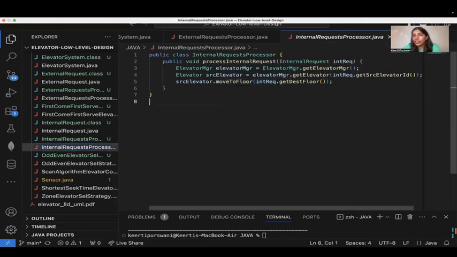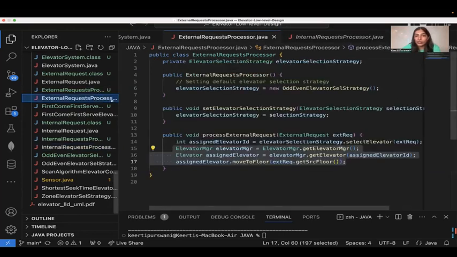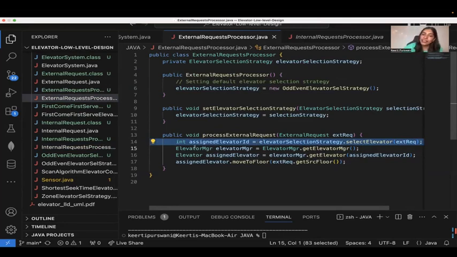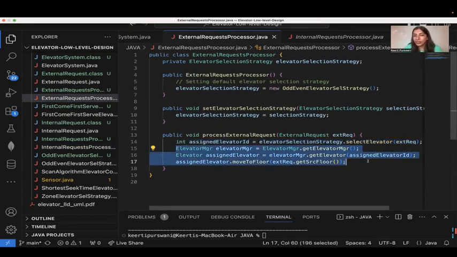What are we doing? In the internal request, there is already the ID. So first I get the elevator manager, I get the elevator, and then I say move to the floor. In the external, I'm first getting the elevator ID from the strategy. Then the same things: I'm getting the elevator manager, then the assigned elevator, and then I say move to the floor. Make sense?